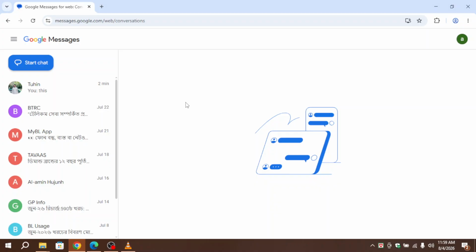First, make sure your Android phone is paired with Google Messages for web. Then open the website in your browser and wait for your conversations to finish syncing. At the top of the conversation list, you'll find the search bar. This feature helps you quickly locate conversations without manually browsing through your message history.